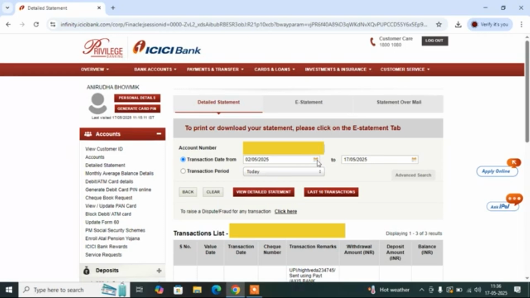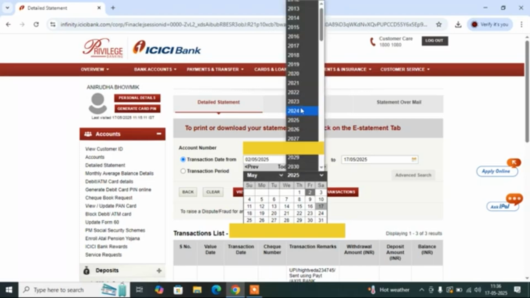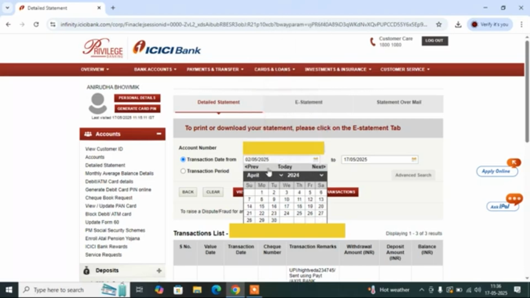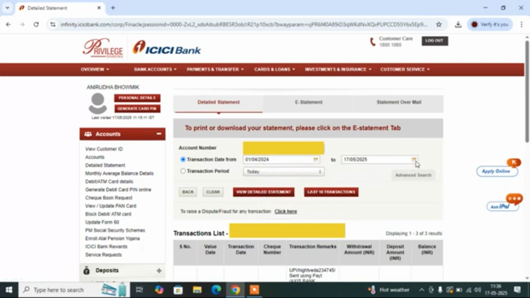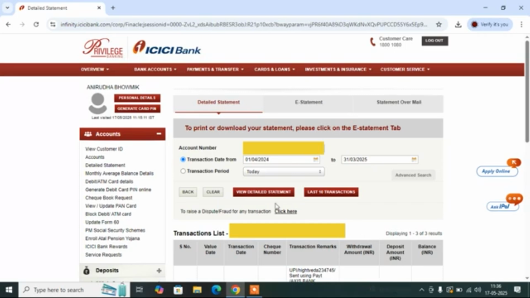If you are downloading for your income tax file, then the date should be the previous year's 1st April to the current year's 31st March. Okay, so here I'll choose this year 2024, April, and date 1st. Now this one should be the current year, that is 2025. Now the month is March and date is 31st. After that you will get another button, View Details Statement. You have to click here.